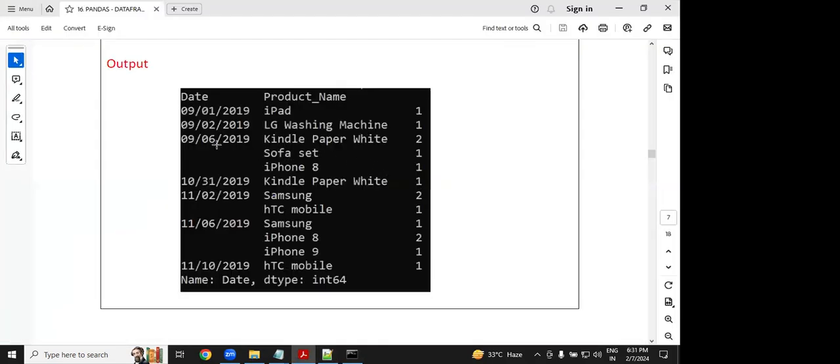2019. Now this is seriously interesting, sir. 09/06, how many products sold out? On an average, three products sold out. Am I right or not, sir? What is the first one? Kindle Paperwhite, sofa set, iPhone 8. Whenever you are talking about so and so day, Kindle Paperwhite, how many? Two. Sofa set, how many? One. iPhone, how many? One. Seriously super.